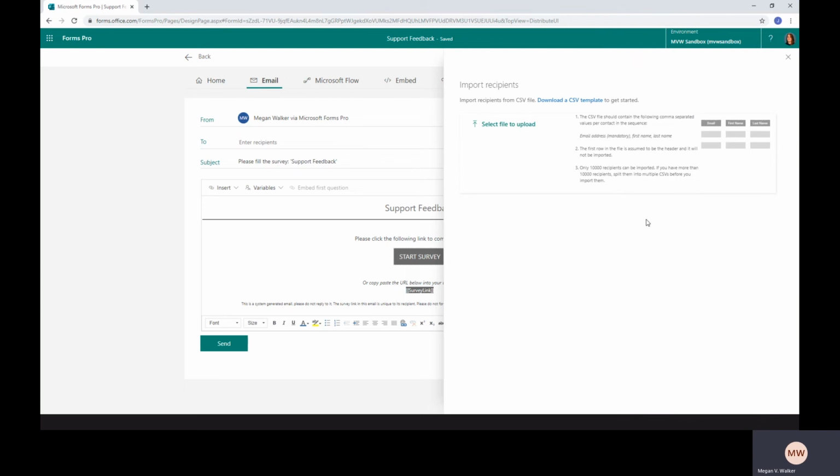Now, previously, you used to be able to import 1,000 recipients at a time. So if you wanted to import more, you'd have to divide them up into multiple CSVs. Now you have a massive 10,000 recipients that you can import at one time. It does say if you've got more than that, split them into multiple CSV files. I would argue that if you've got more than that, you might want to rethink it and probably segment that information a little bit more, because 10,000 is a lot at one time to be sending out a survey to. So much better than 1,000 though. 10,000 gives you more than enough.